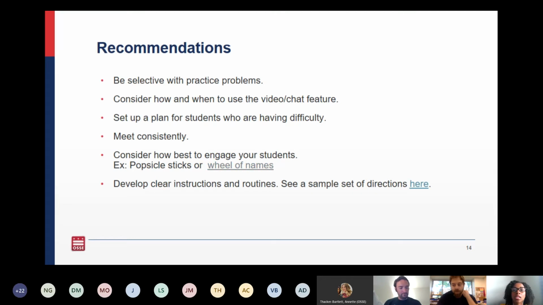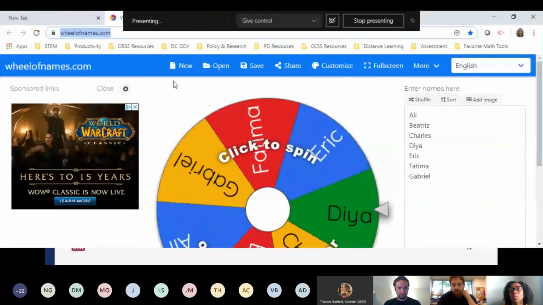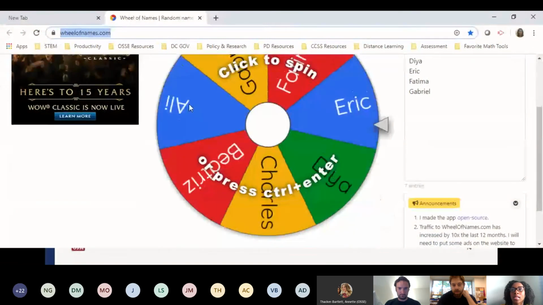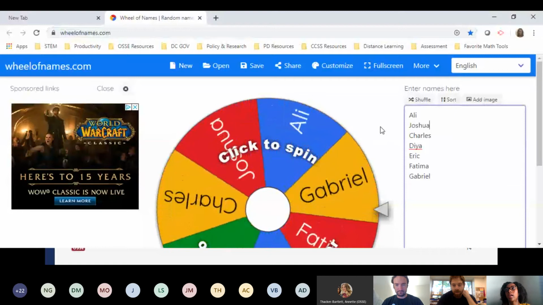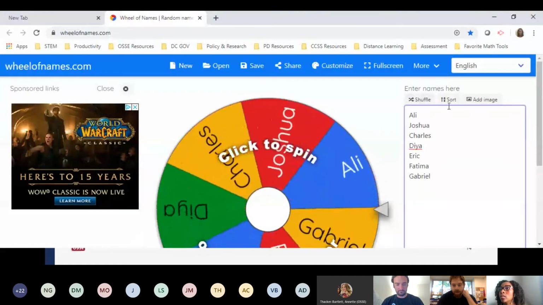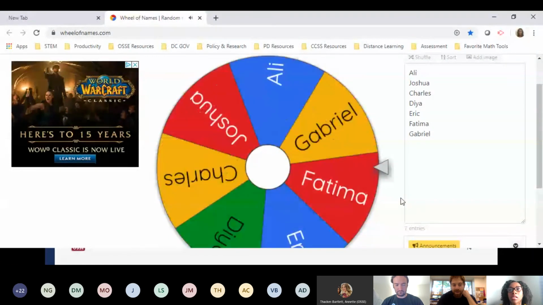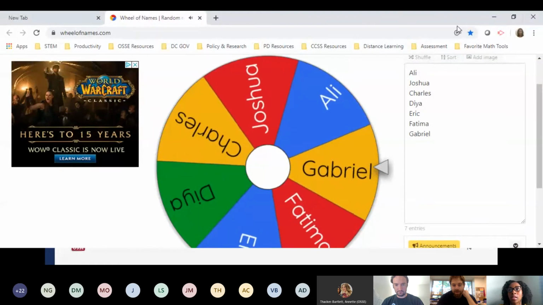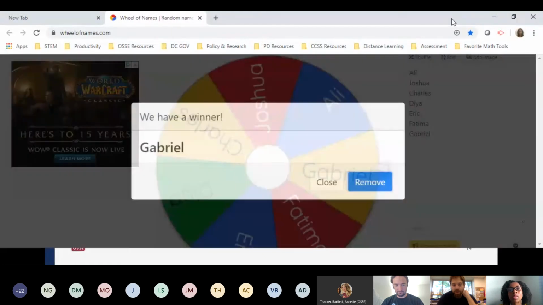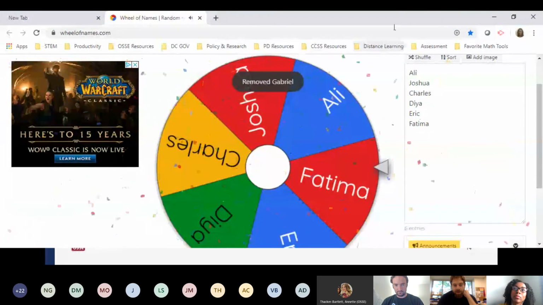Earlier, someone asked about engaging students, and we talked about popsicle sticks, but we also found a website called Wheel of Names. Unfortunately, it does have ads on the side, but you can just type in your students' names and then spin the wheel. It will call on a student and everybody can see who's being called on. That's a great randomizer in terms of making sure everyone's engaged. And from there, you can remove the student's name so they're not called on again.